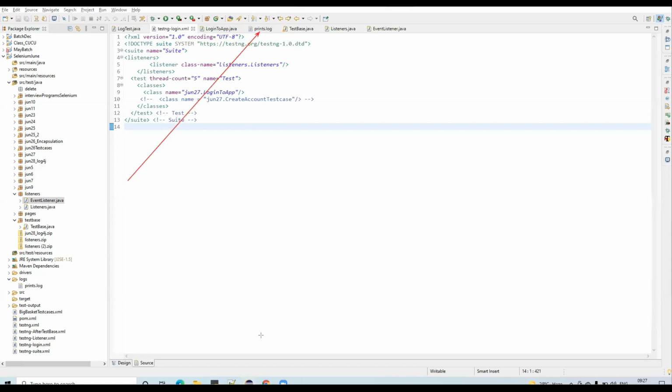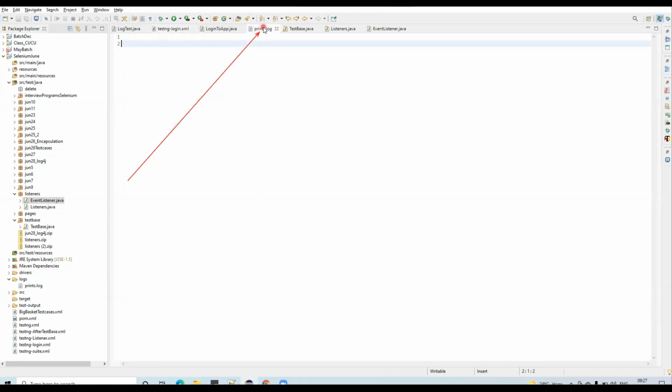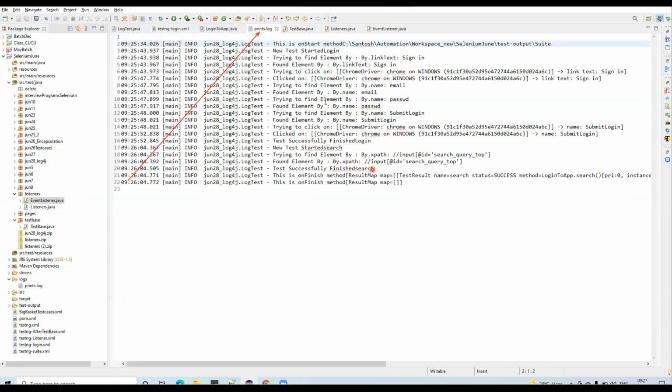Okay, so let me open that. Click on this. See here, this test is started method. Okay, new test started, login. And new test ended also we have, right? Login, where it is ended. See this one, successfully finished.